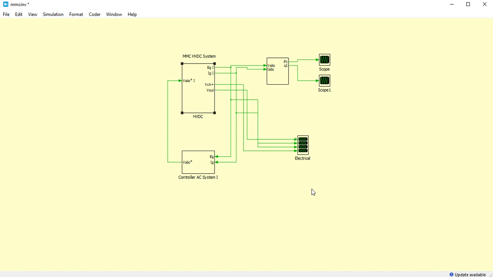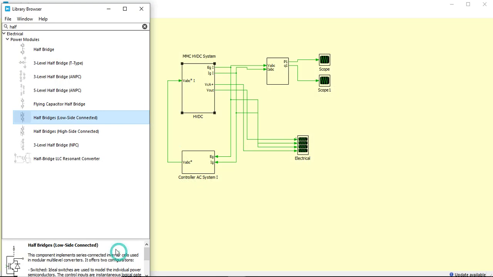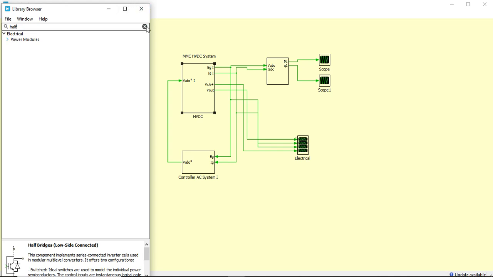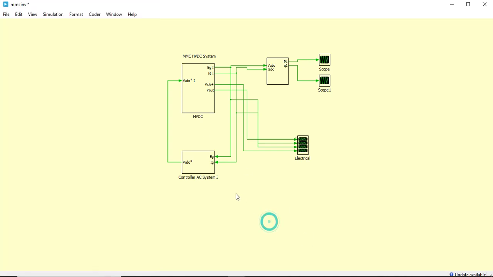So, in today's video, I am going to discuss in detail about MMC HVDC modeling in PLECS software. PLECS is basically one of the best tools in which you can develop your HVDC systems, or any other system related to electrical, thermal, or mechanical domains. There are different libraries given. All right.